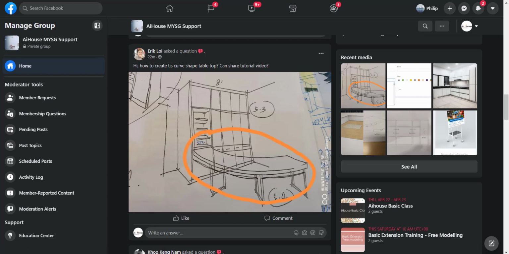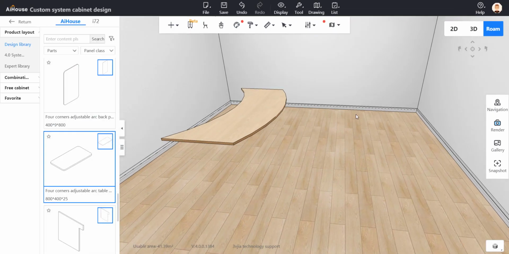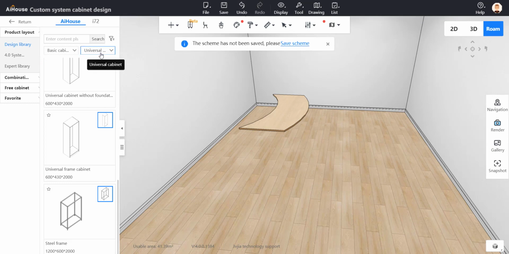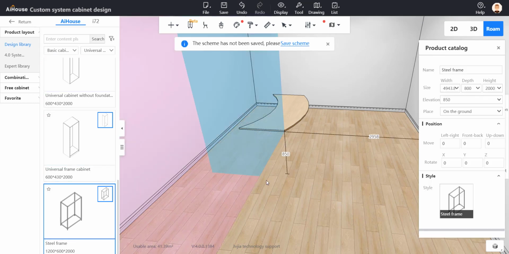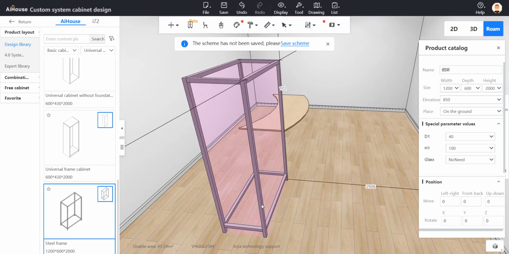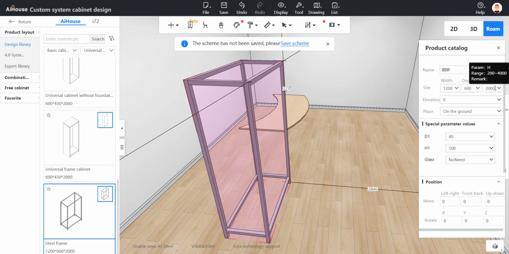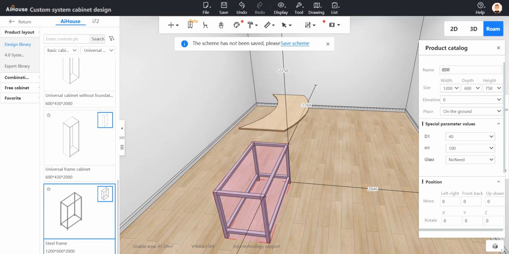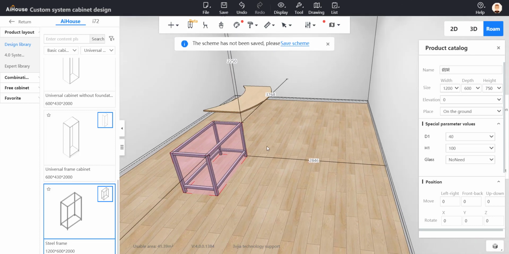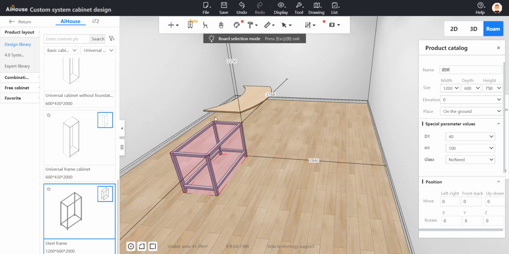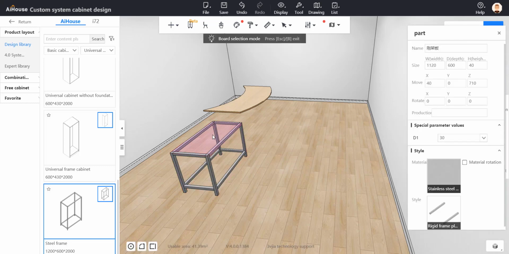the leg. Simple. Just come to basic cabinet, universal cabinet, and drag this one at the bottom, the frame. So the frame you can set the height also. So maybe I'll just change it to 750. So it seems okay, fit it. Then I'll just use board selection, click on B, or delete the rest. I don't want.